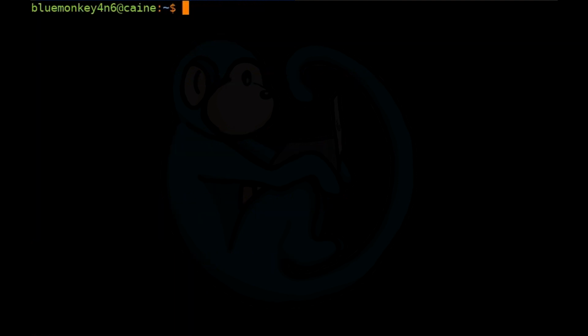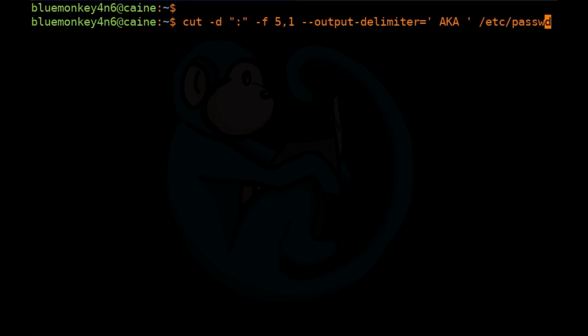And if we want to add special characters like a tab or new line to the output, we have to use the dollar character before the string to escape that from the bash shell. So let's do cut -d ":" -f 5,1 --output-delimiter=$'\n\t aka ' /etc/passwd.